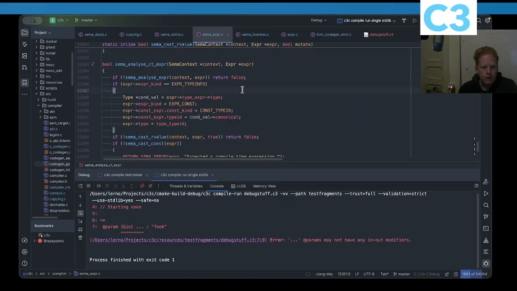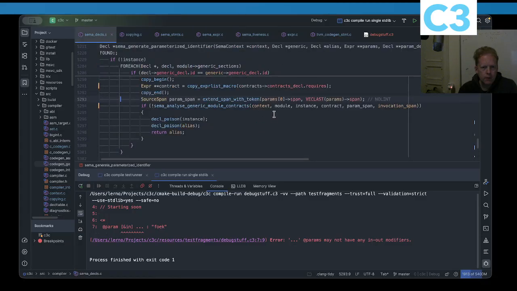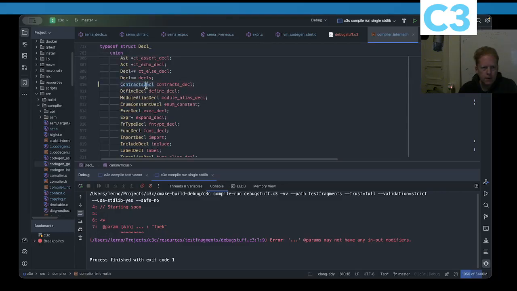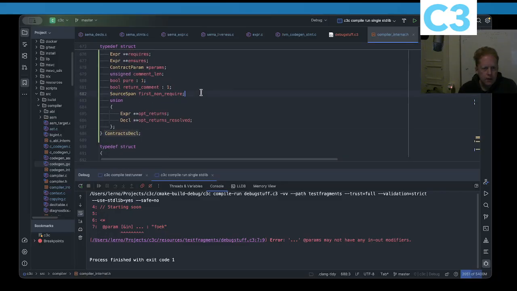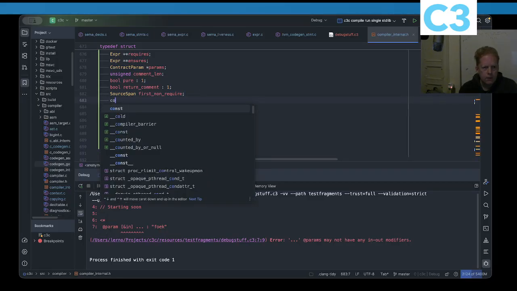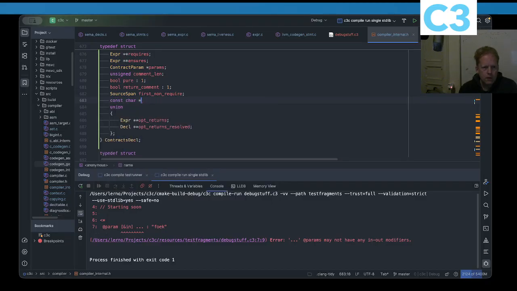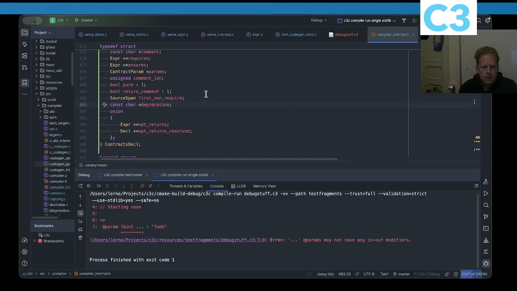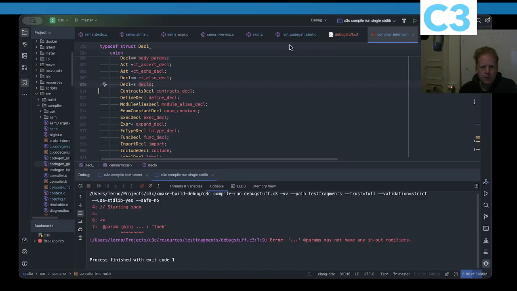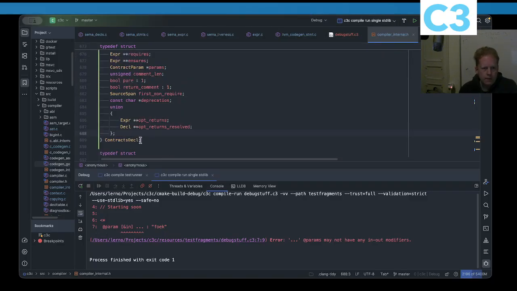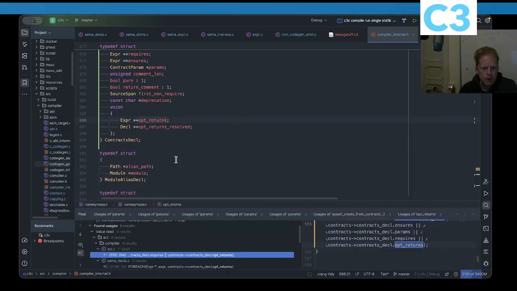So we have it here somewhere. We have the contracts, right? So the contract tickle. What happens if I want to add one more thing? That is like deprecation. So const char deprecation. And doesn't need a span. Maybe it does. Maybe it doesn't. So let's see. We have here, right? So can I play around with this?